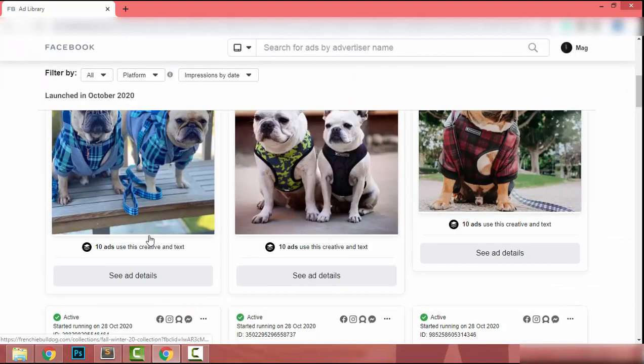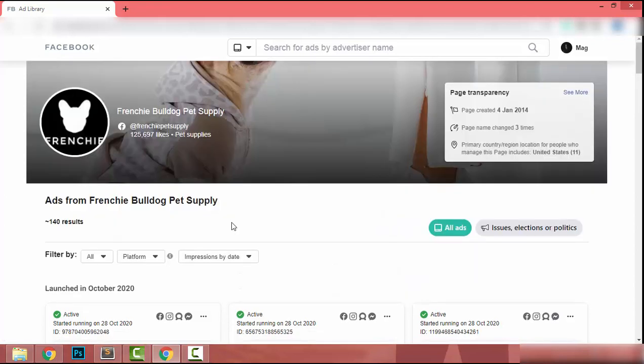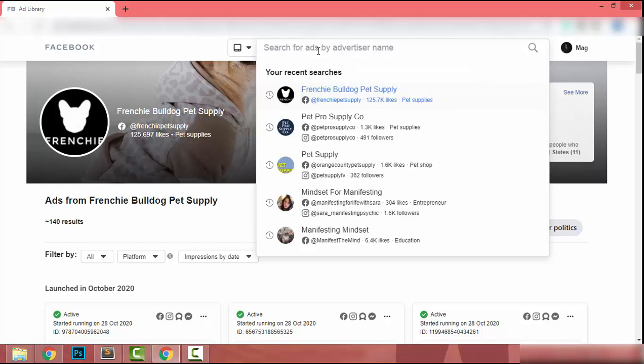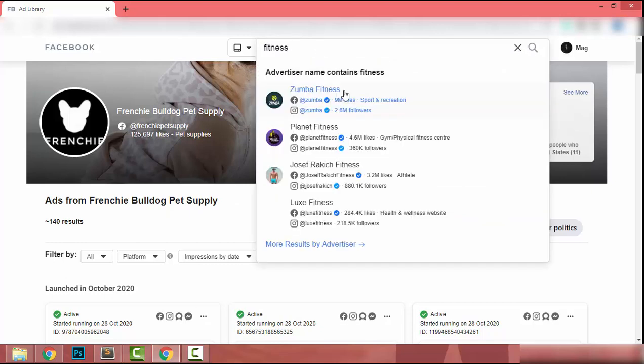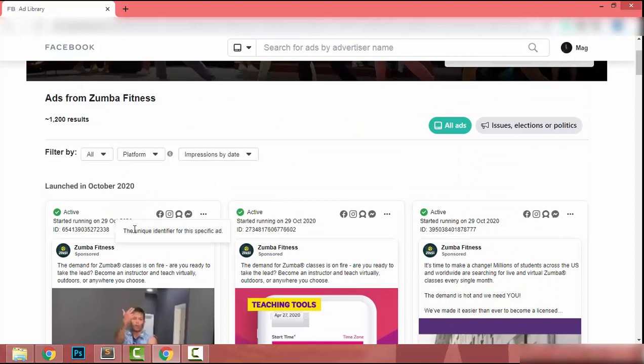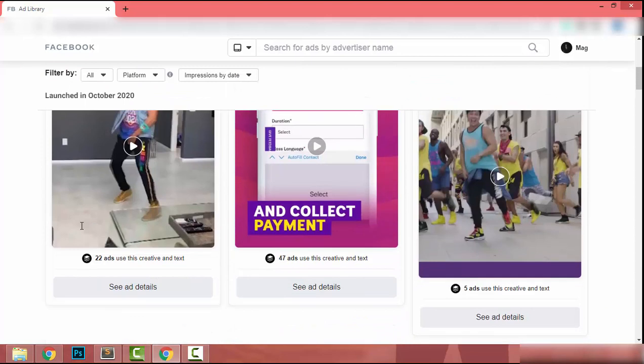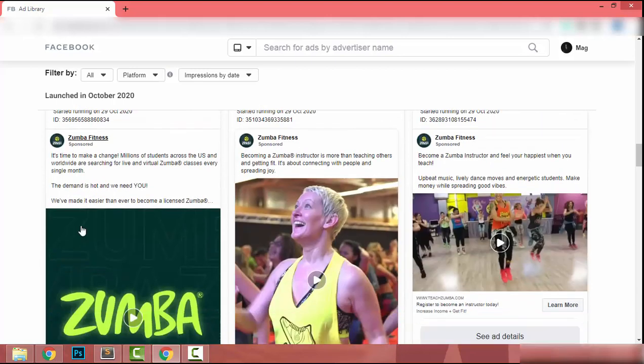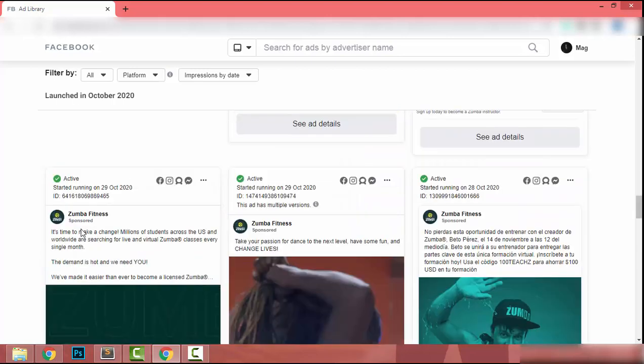Also you can use this method to find pages that run ads for affiliate marketing. As an example, let's take our niche as fitness. I will search fitness and I will go to this first one. Currently they run those ads. So those ads started on 29th of October. So this is the way to find your competitors' ads and get an idea about those ads.